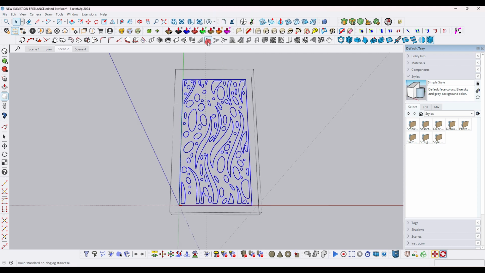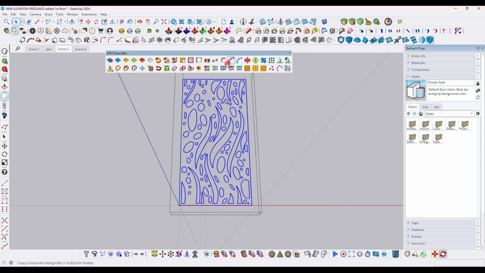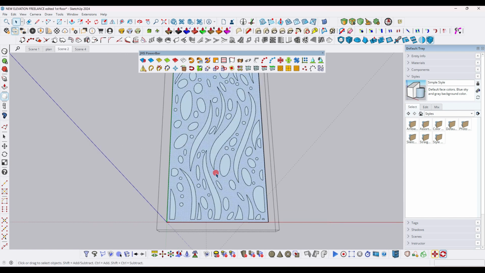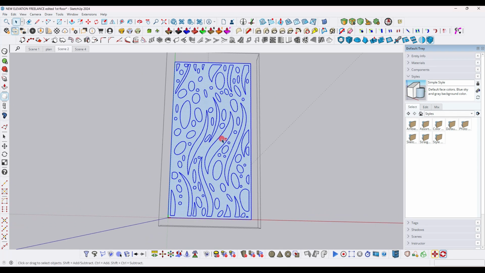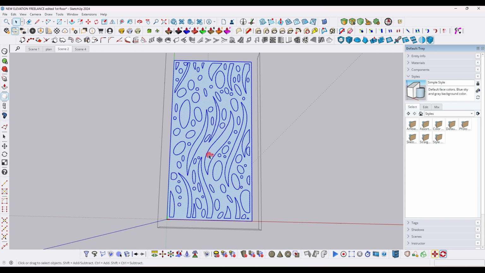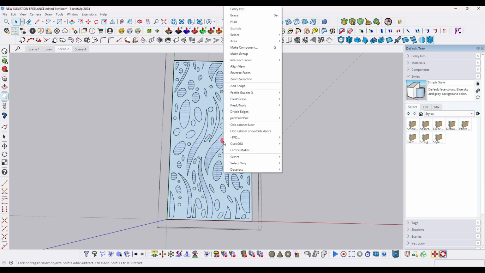Select the entire lines. Use the JHS Powerbar plugin. Here you have to select the Face Finder tool. Okay. When you click here, your faces will be perfectly closed. Then here you have to again select the entire model and then press the Shift button and double click over the surface to deselect the lines. Okay, then right click, erase.